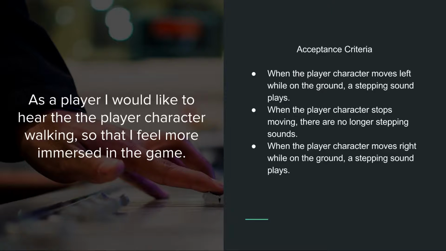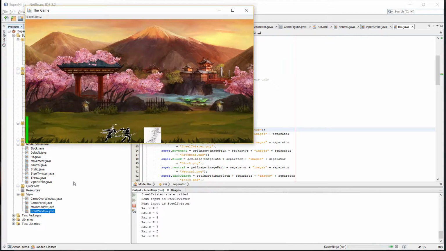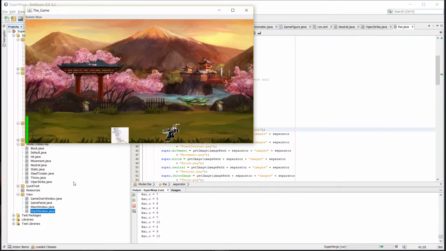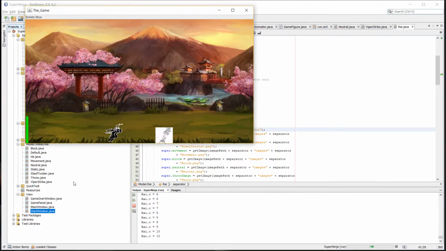When the player character moves left while on the ground, a stepping sound plays. When the character stops moving, there are no longer stepping sounds. When the character moves right while on the ground, a stepping sound plays. So as you can see, the walking noises are happening while this character is walking, and they stop when this character stops.